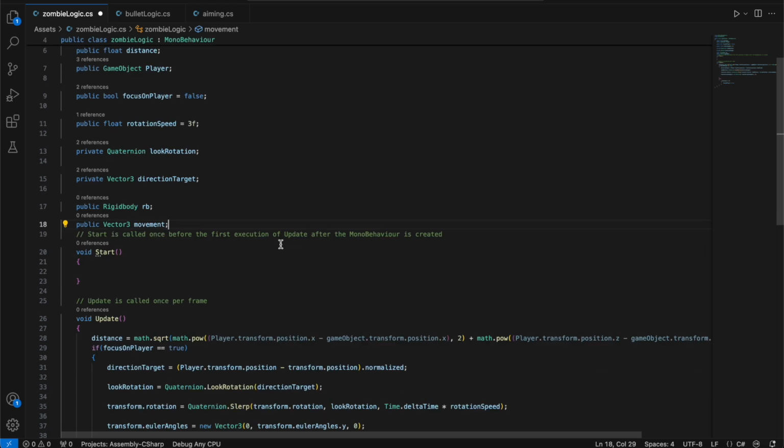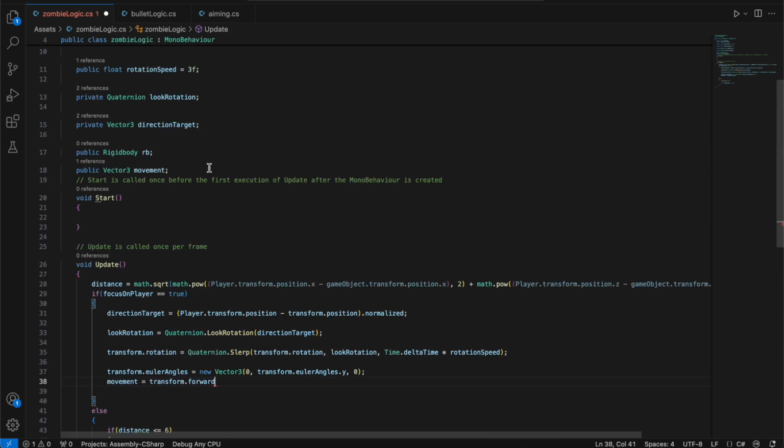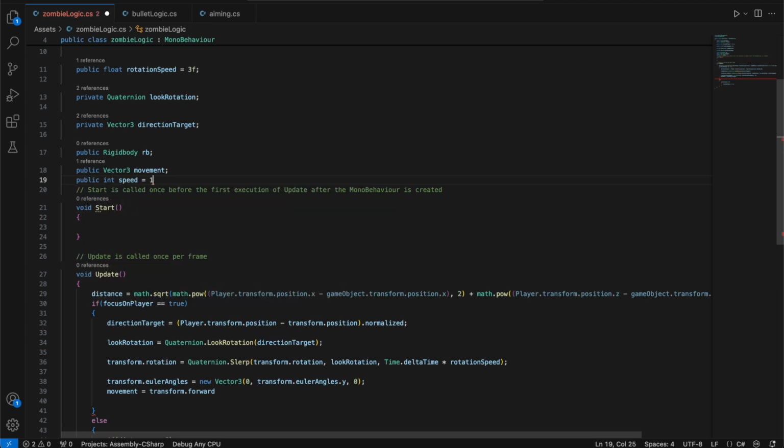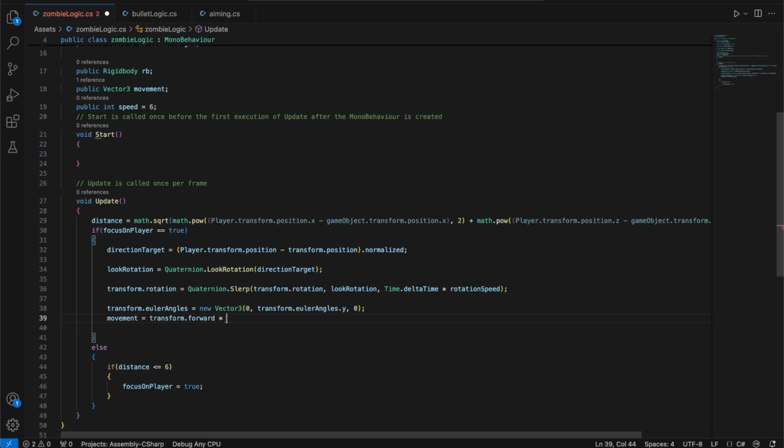Now we're going to scroll down, and first of all, we're going to calculate how to move the character forward. So movement equals transform.forward, and we're going to multiply this by speed. We still have to add the speed over here, so we're going to type public int speed, and we're going to set it to 1 by default, or let's just set it to 6, like this, and we're going to multiply this by speed. All right, so this calculation actually returns a Vector3, which means we have x-axis, y-axis, and z-axis. But for the gravity to still work for the zombie, we have to ignore the y-axis.